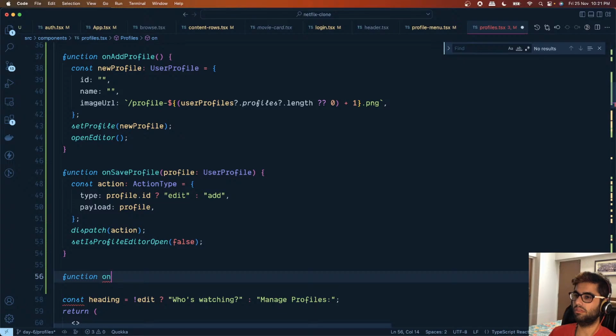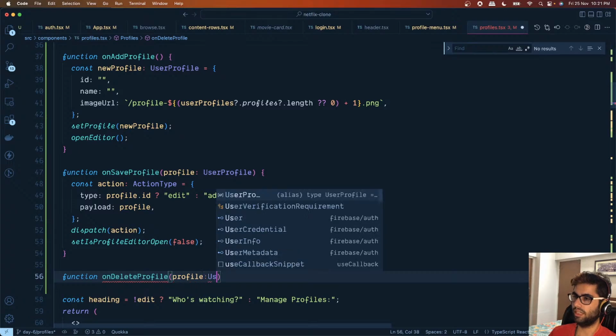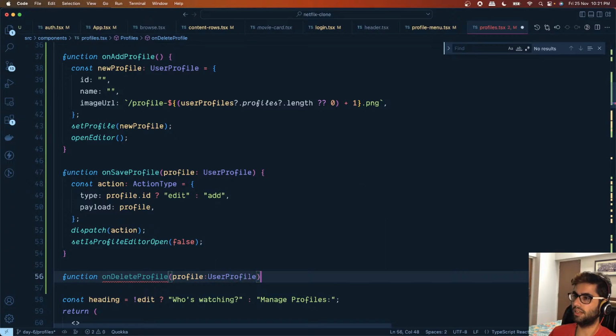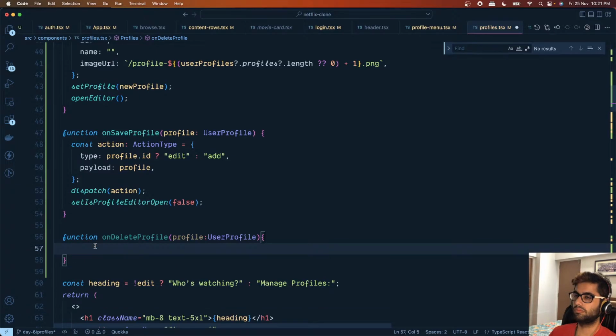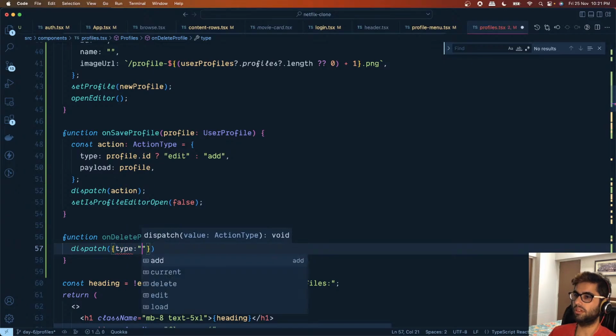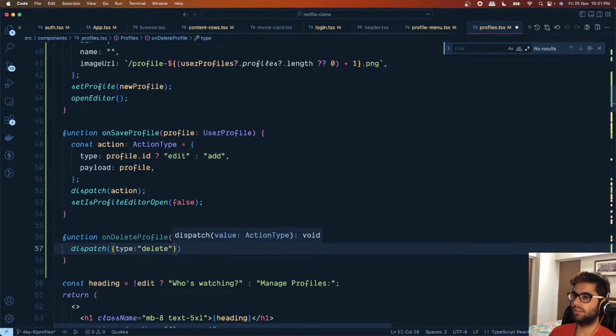Function on delete profile, user profile, and we will dispatch action. The type is going to be delete, and payload is going to be the profile.